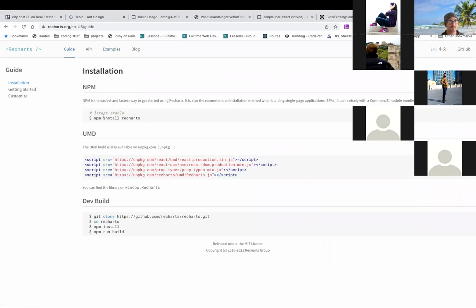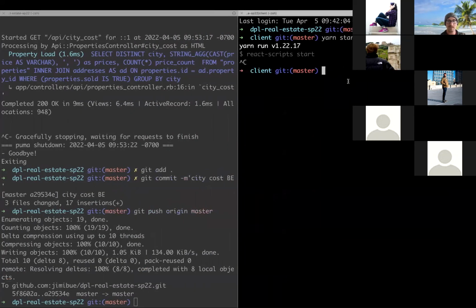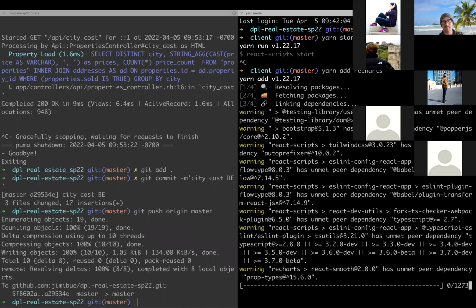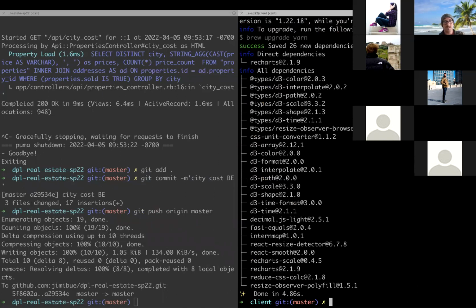So if you see npm install, you can just switch that with yarn add. And it's usually just going to be the name of whatever the project's called. So yarn add recharts. I don't think we need to do any of this because we're just going to install it with recharts. So I think that's all we need to do. Yarn add recharts. Start.